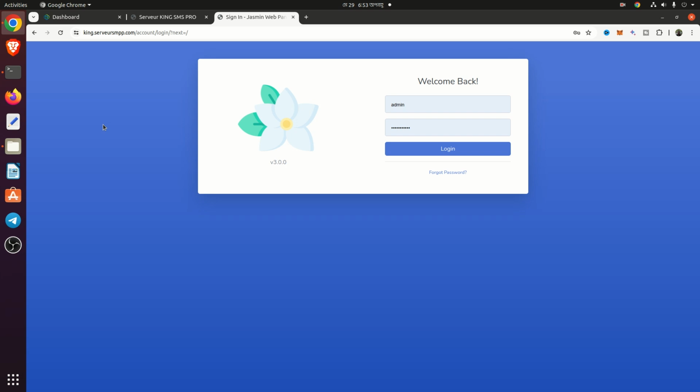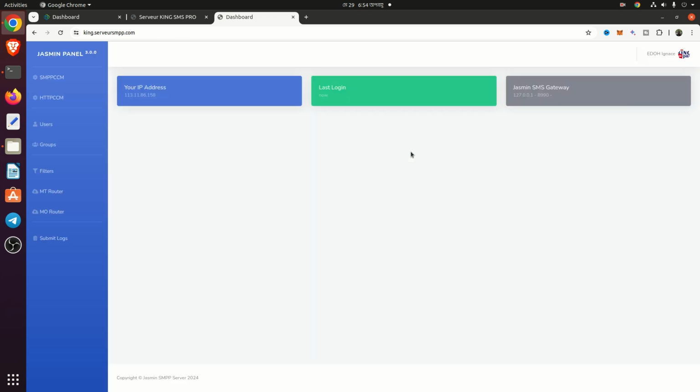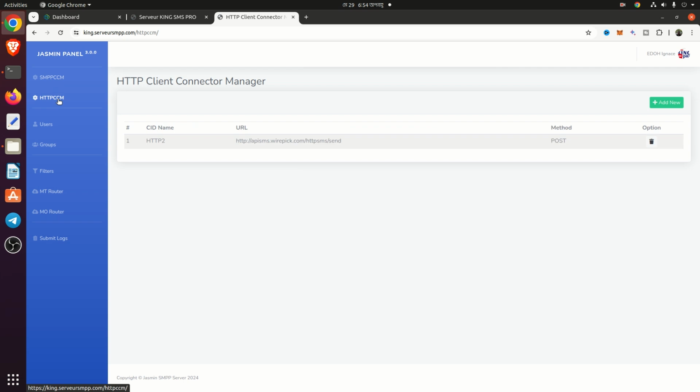So let's get started. This is the Jasmin SMS Gateway dashboard. From SMPP, we can integrate SMPP. From HTTP, we can integrate HTTP APIs.